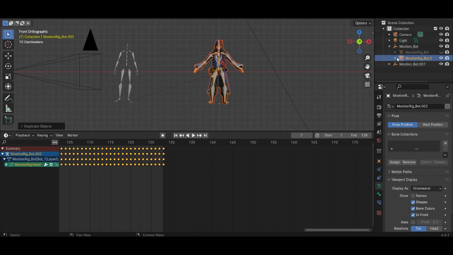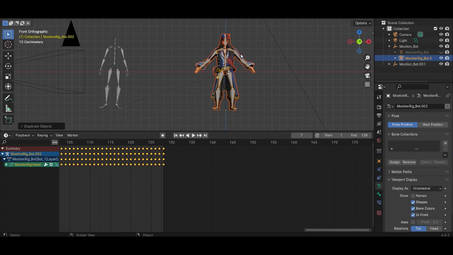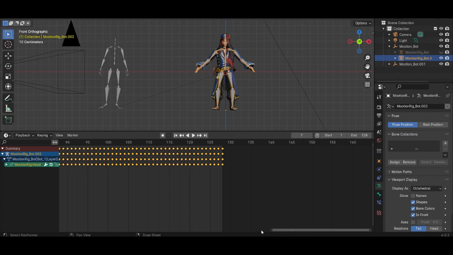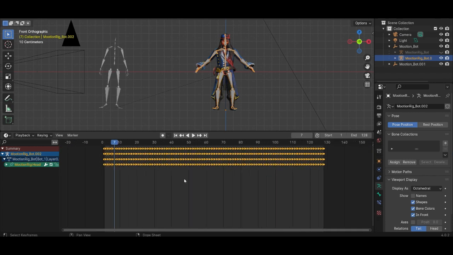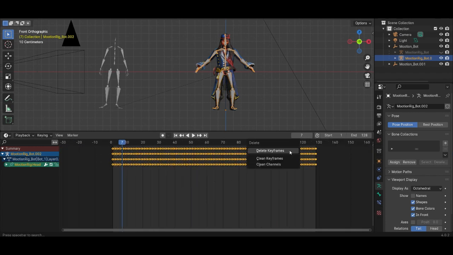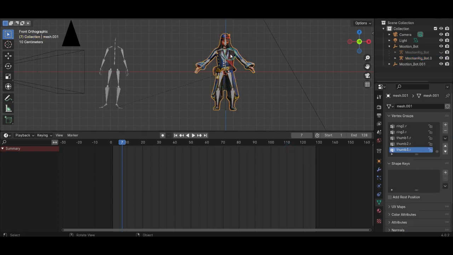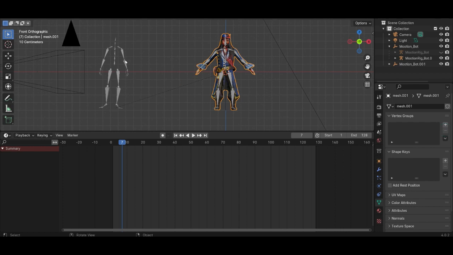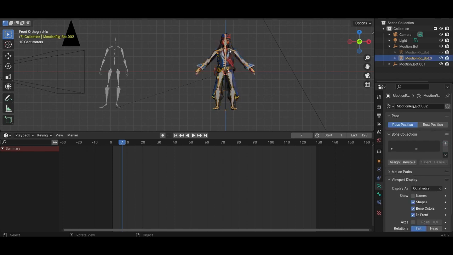And this is the copied armature, and we now delete all the keyframes from this new armature. Select everything and X and delete keyframes. Then select the character, and now here delete all the vertex groups, because the vertex groups are the parts that connect the character with each bone. Okay, now we get a clean character and a clean armature.